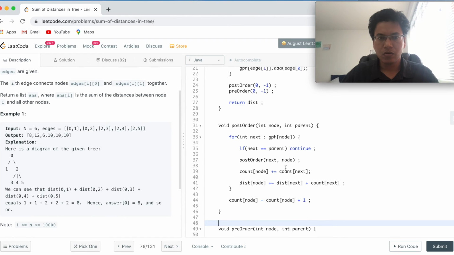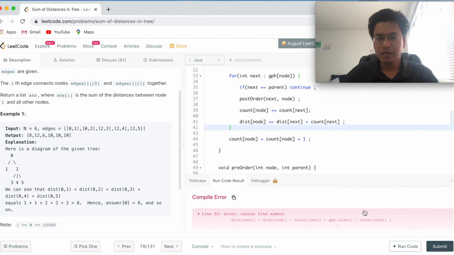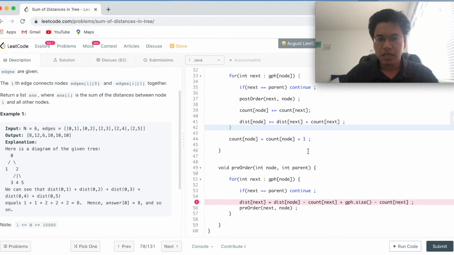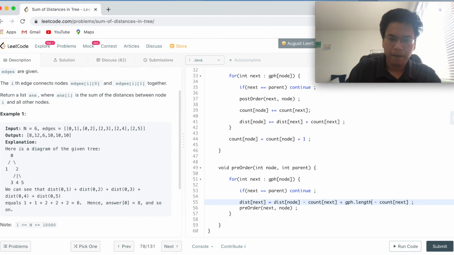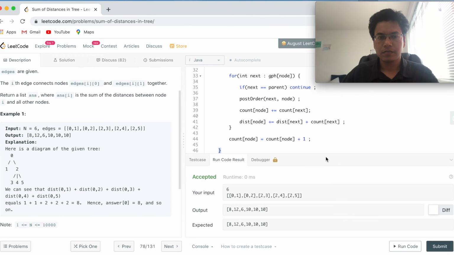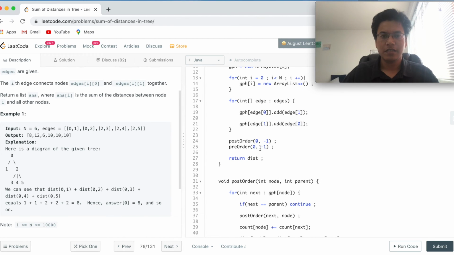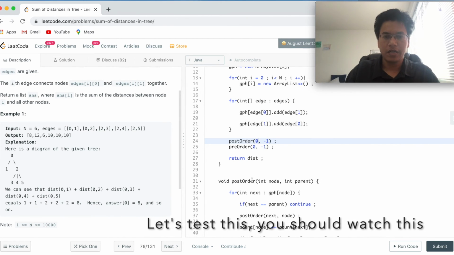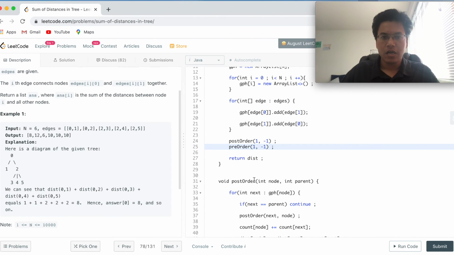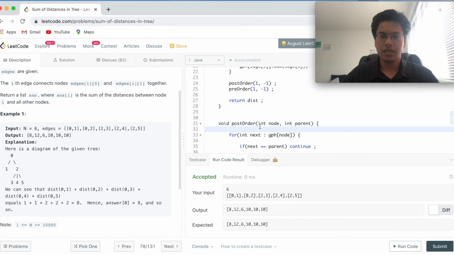Let me run this code and see. Oh yeah, this should be graph.length actually, because it's an array, right? So this should be length. Okay, good. Before I submit, I wanted to test this taking 1 as my root. So I'll take 1 as my root and test it again. Cool, nice, we got this.